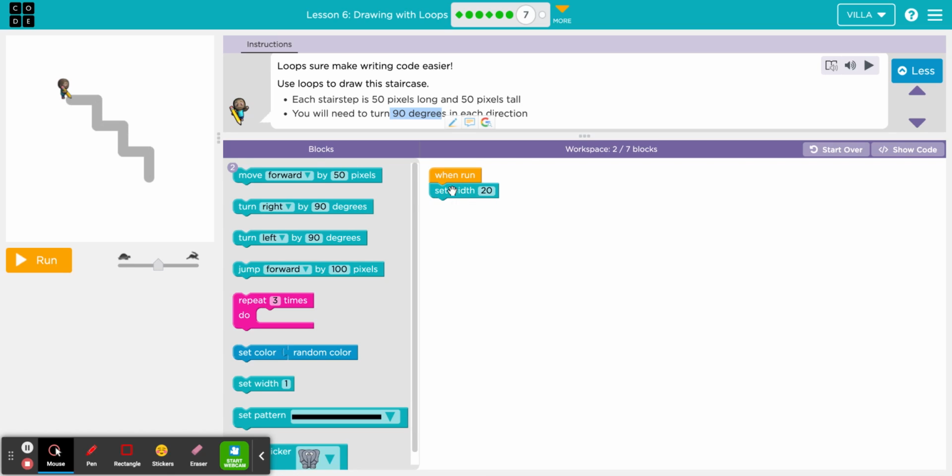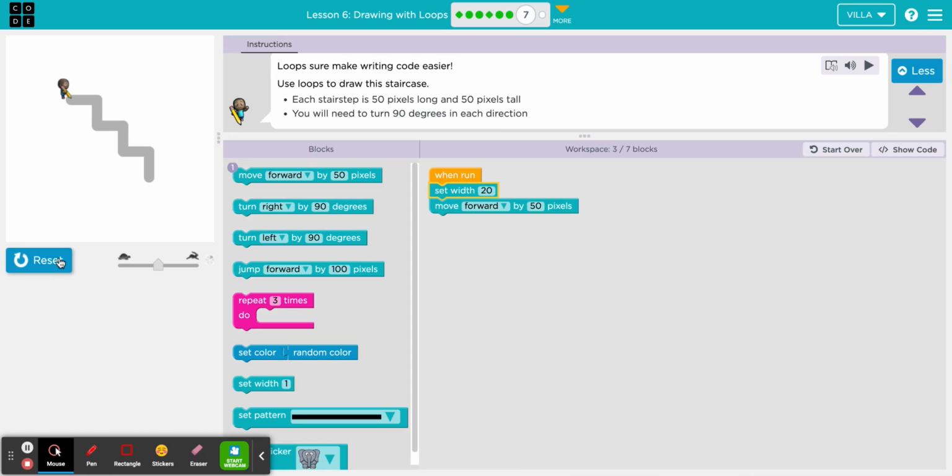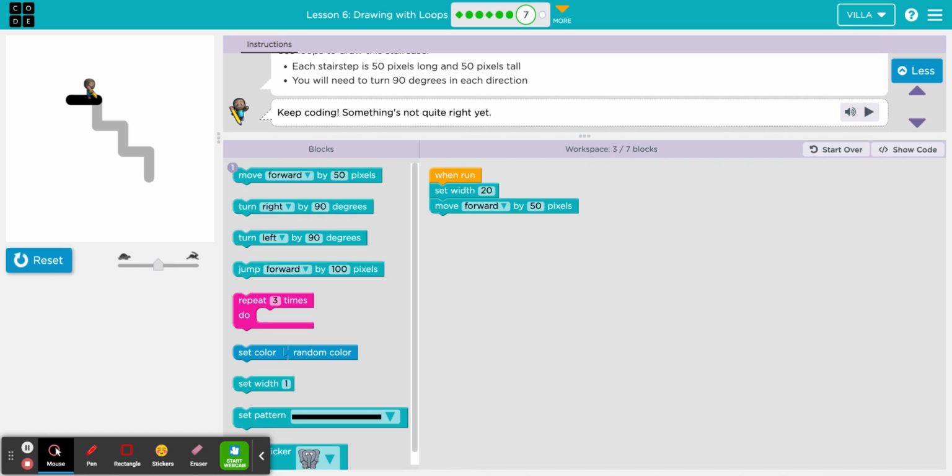Please do not move this block that says set width to 20. This is what actually determines how thick that line is. For example, if I add this block, you'll notice that he draws a line and it is very, very thick. It already says 50 pixels.